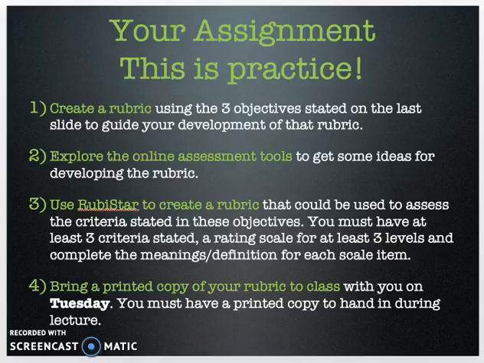Number 2, you've explored the online assessment tools, and explore them again if you need to get some ideas for developing the rubric, okay? You guys, you can use the ideas, but it will help you get the verbiage, the academic language that you need, help you think about it, okay? I am going to force your hand a little bit because in number 3 here, I'm going to have you use Rubistar to create the rubric. I think if you get used to using Rubistar, that's going to be a very powerful and useful tool for you.